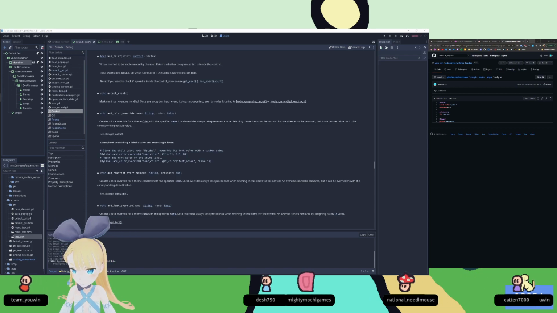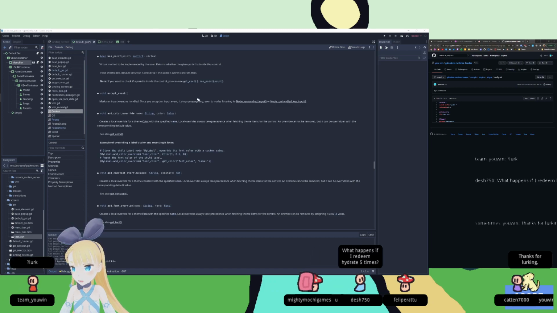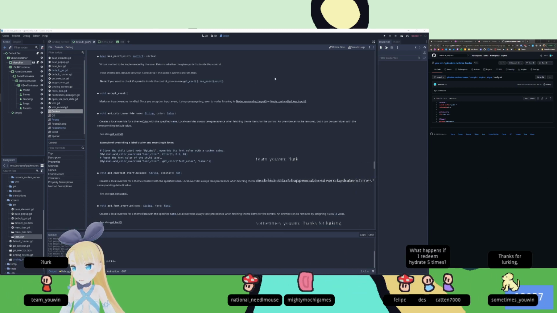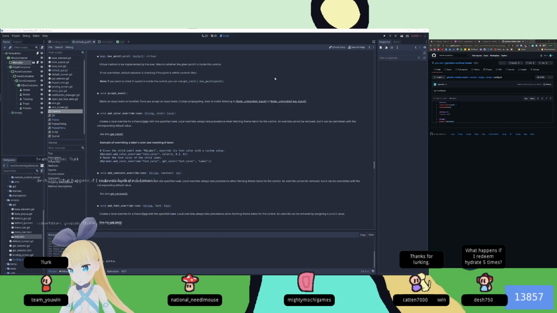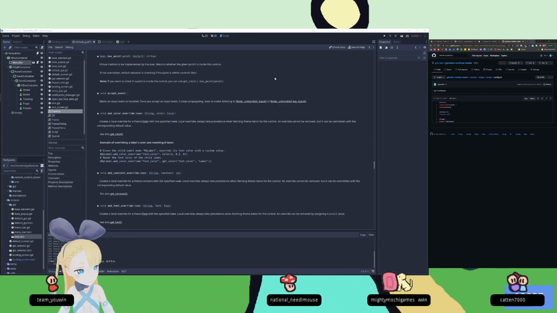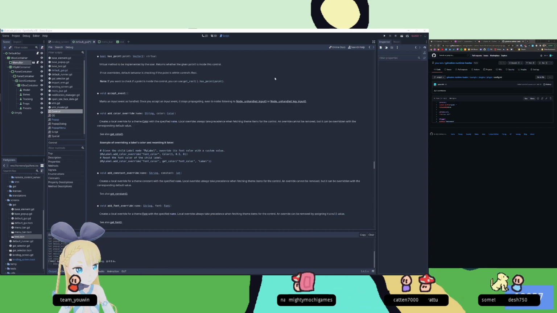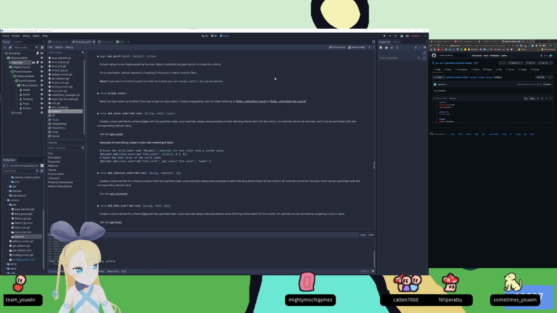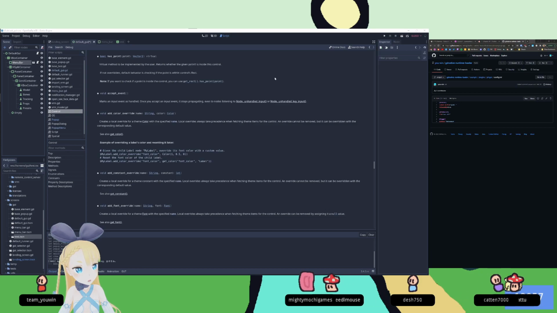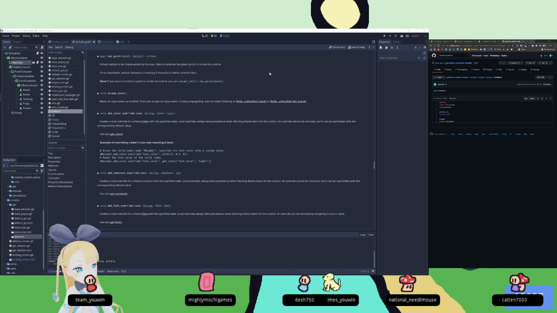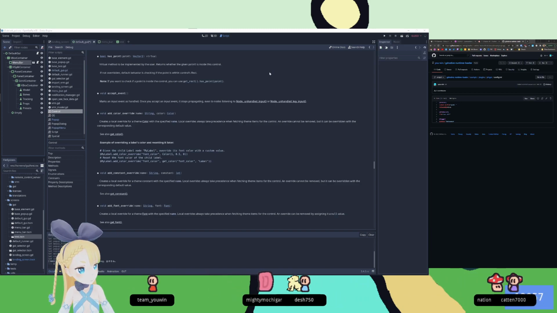I believe it's actually supposed to work like this, but my bot is broken. What happens if I redeem hydrate 5 times? Pretty sure it will just kill me in real life, so I would not recommend doing that. How can one person be expected to drink 1 liter of water in 1 day? That is just inconceivable.